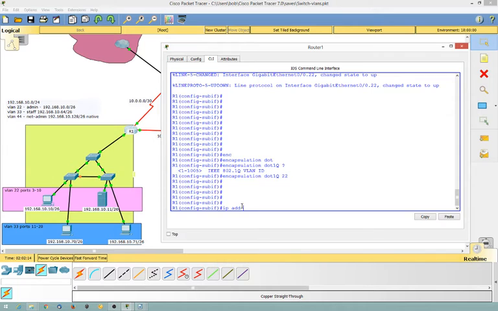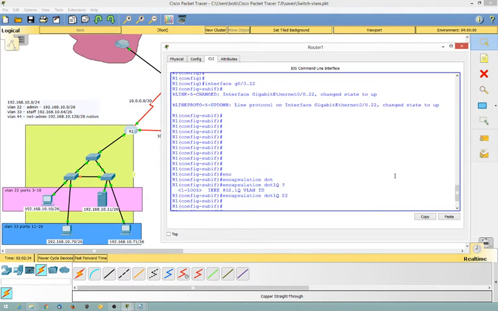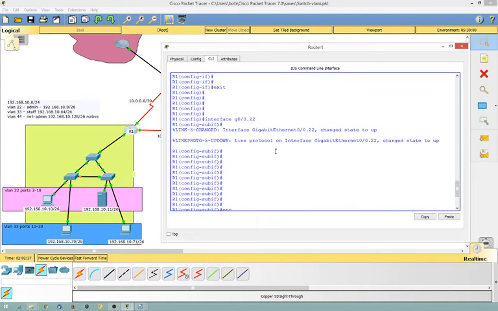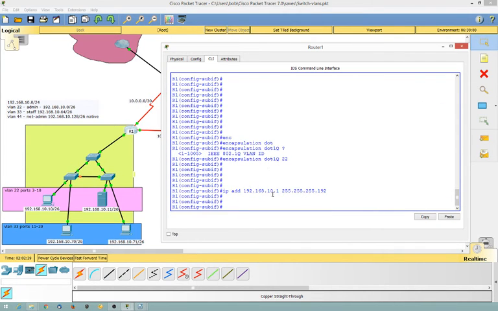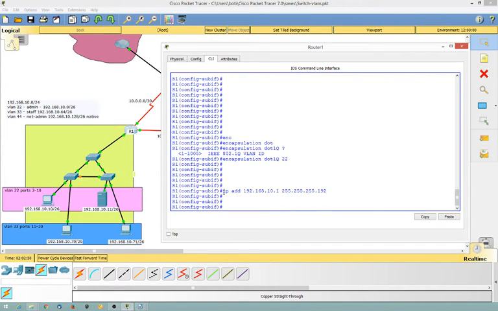We then need to put an IP address onto this, so 192.168.10.1. Now we don't have to put no shutdown because our parent is not shut down, and our parent can't have an IP address either. So interface gigabit 0/0 won't have an IP address. Our dot1q sub interface, sorry, gigabit 0/0.22 will have an IP address.